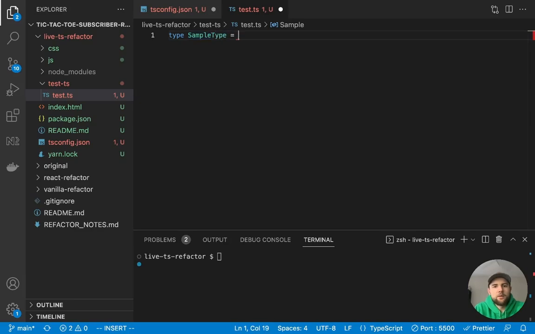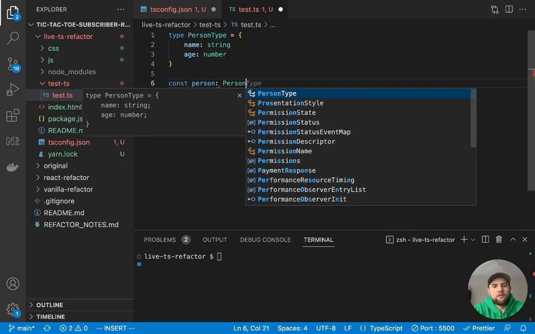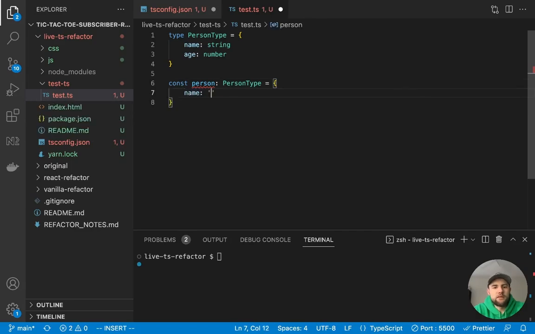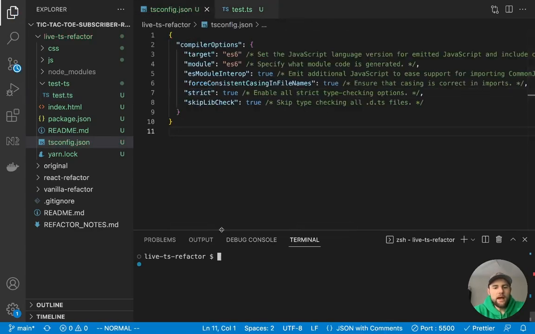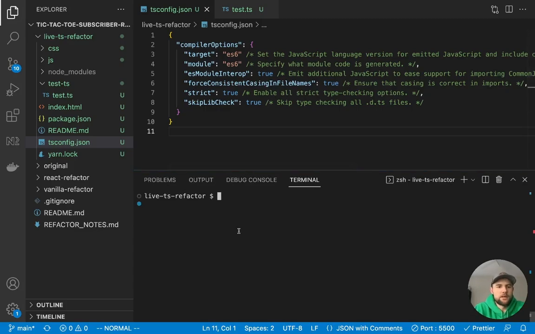In this file, we're going to just define a sample type, and the sample type is going to have a name, which is a string, and an age, which is a number. And then let's actually call this a person type. Then we'll say const person is a variable, and this will be of person type. And then we will just give it a string, so Bob, and then age 50, something like that. So this is our basic TS file. Let's save our tsconfig. And now we should be able to compile some things.